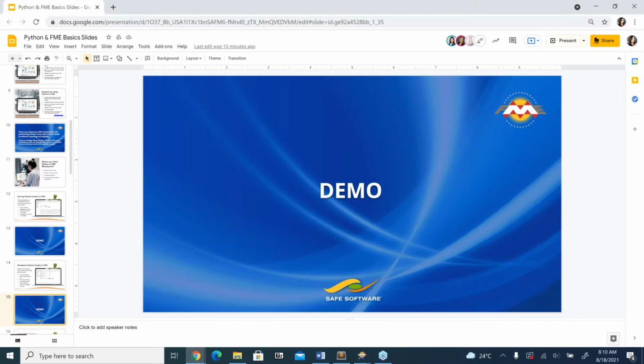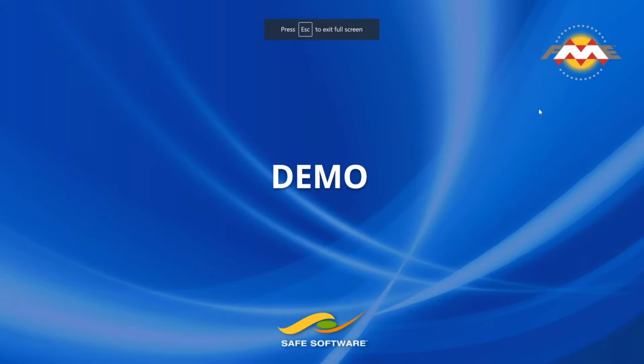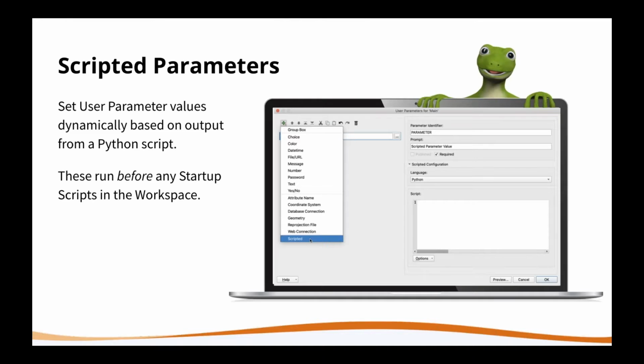Okay, and I think I'm going to pass it off to Laura now for scripted parameters. Perfect. Thanks, Kaylin. So I'll finish off the last section of parameters directly within Workbench here. We're looking at scripted parameters.